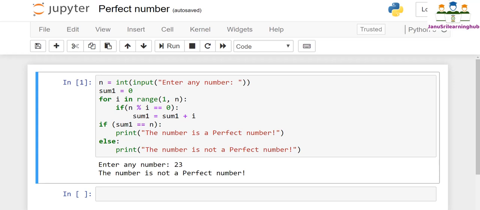According to Wikipedia, in number theory, a perfect number is a positive integer that is equal to the sum of its proper positive divisors. That is, the sum of its positive divisors excluding the number itself. Hope you understand the concept behind the perfect number. We will understand that using a program.